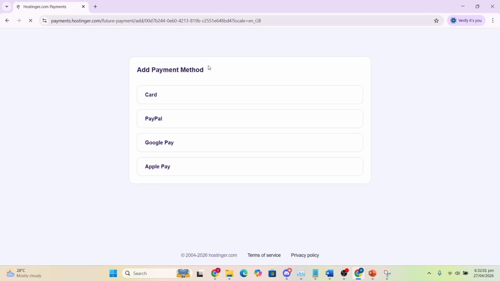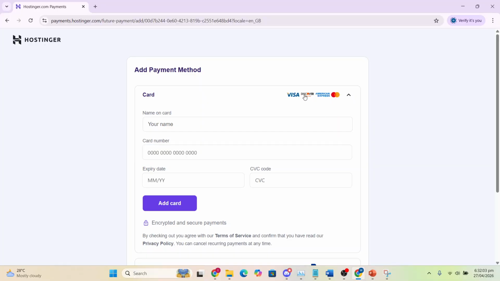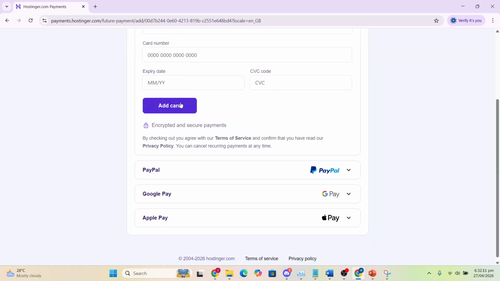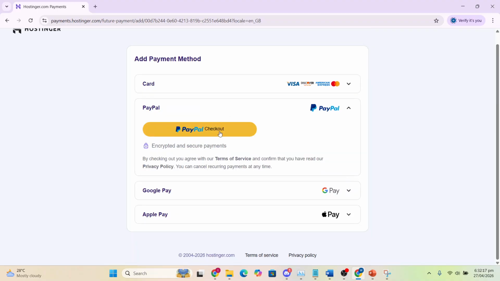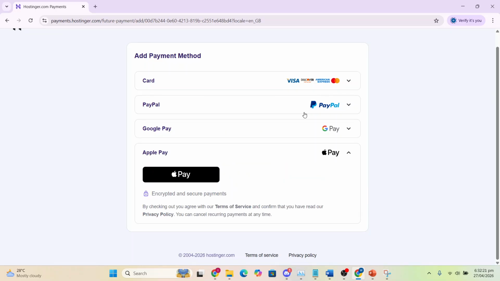options. So here, as you can see, we have card, and these are the cards accepted: Visa, Discover, American Express, and MasterCard. We just need your name, card number, expiration date, and a CVC code. Then you can add the card. And for PayPal, Google Pay, and Apple Pay, you just have to click here and log in to any of these accounts and you will be connected.